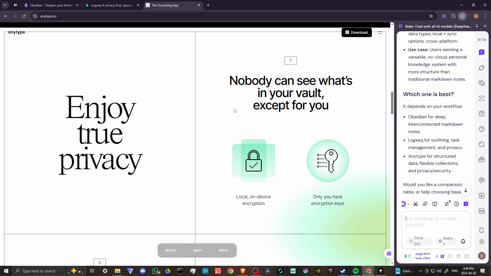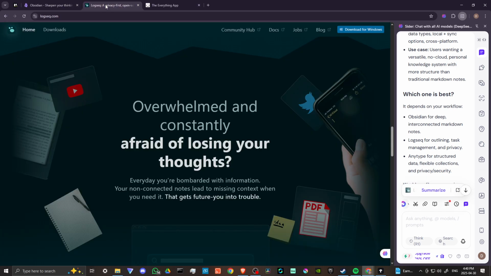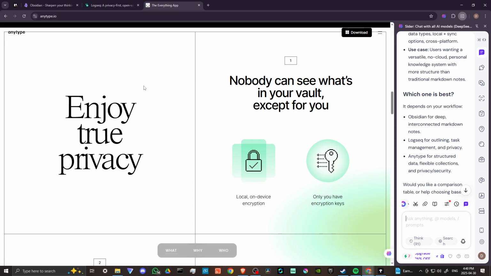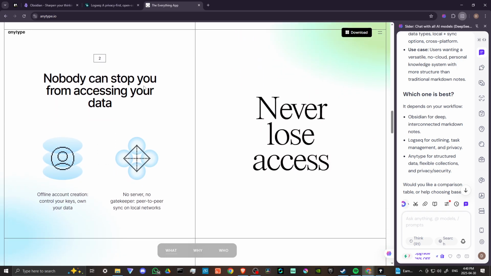Which one is best? Well, it depends on your workflow. Obsidian is for deep interconnected markdown notes. Logseq is for outlining, task management, and privacy, and Anytype is for structured data, flexible collections, and privacy and security. And that's all there is to it.